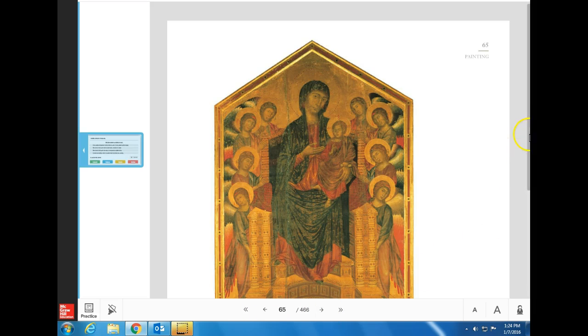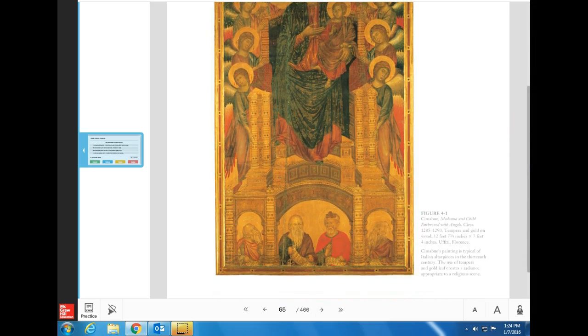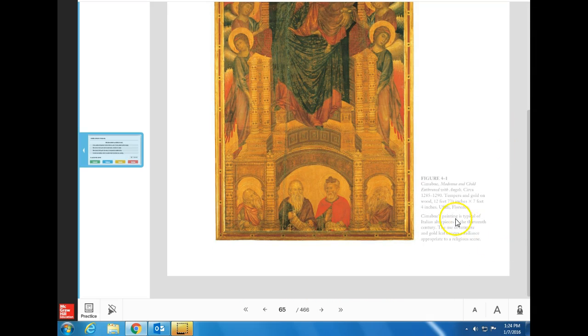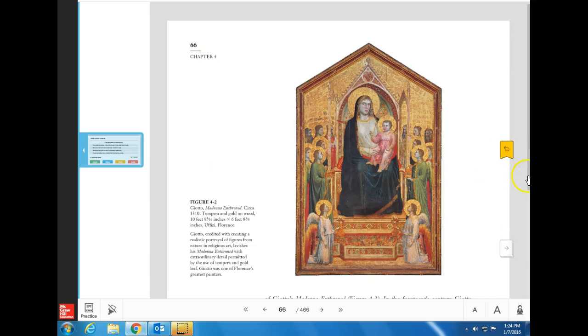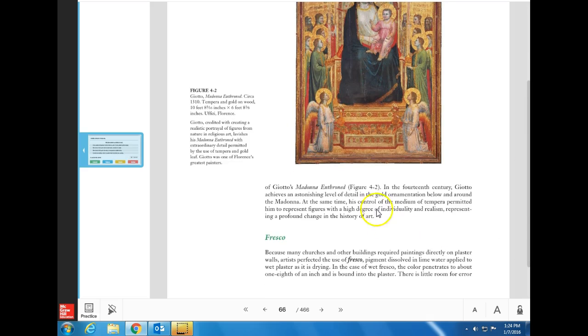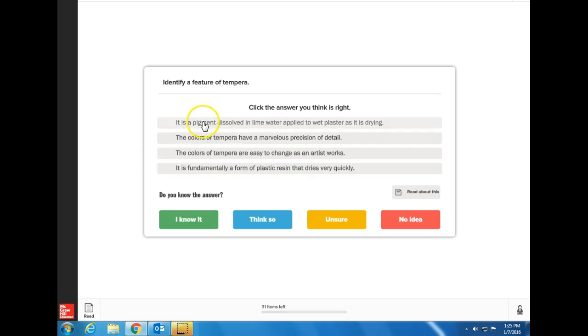Then you see a picture which is going to be an example of tempura, to help you see what it looks like. But what I'm getting to is that there's a little bit more information about it. So you read that, then you go back to the question and go, okay, I'll pick, let's say, that one. I think so. Okay.